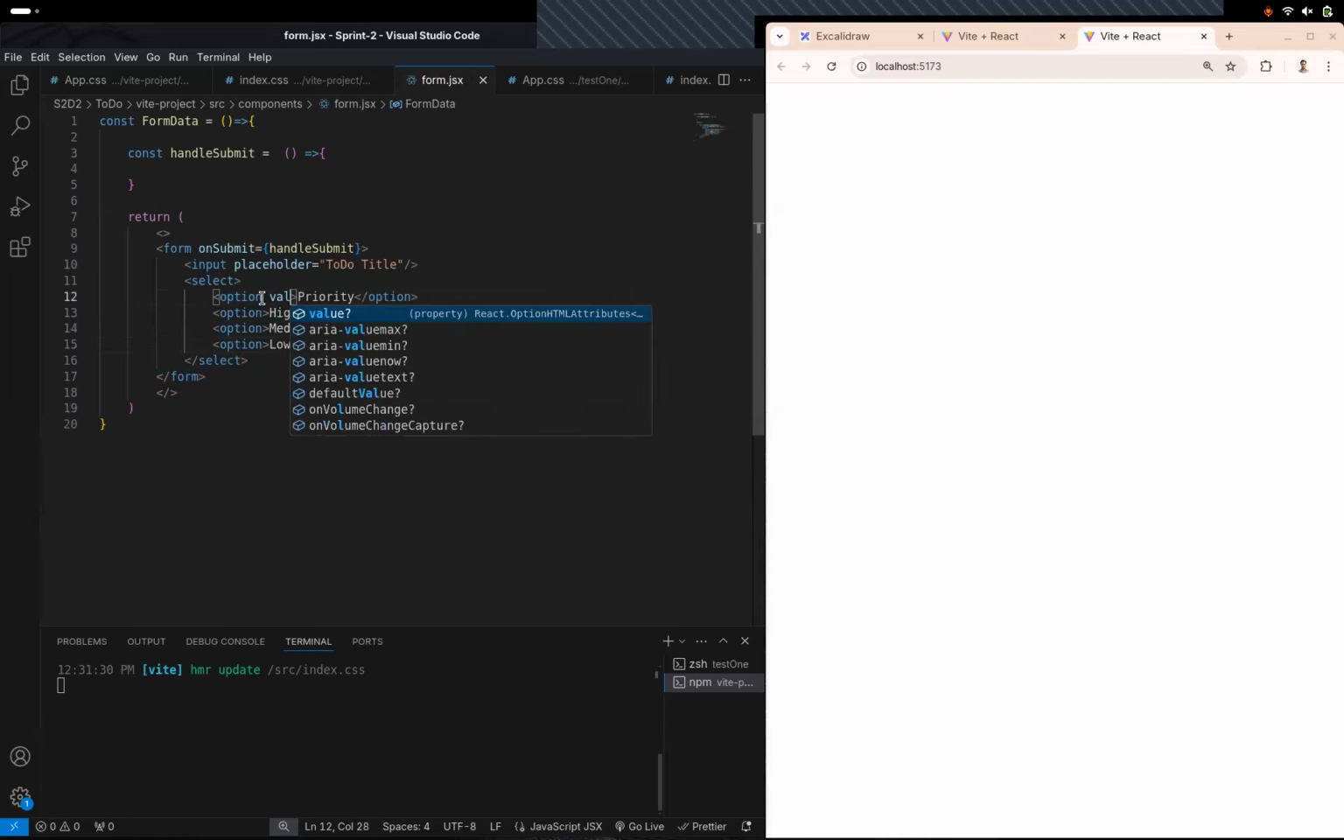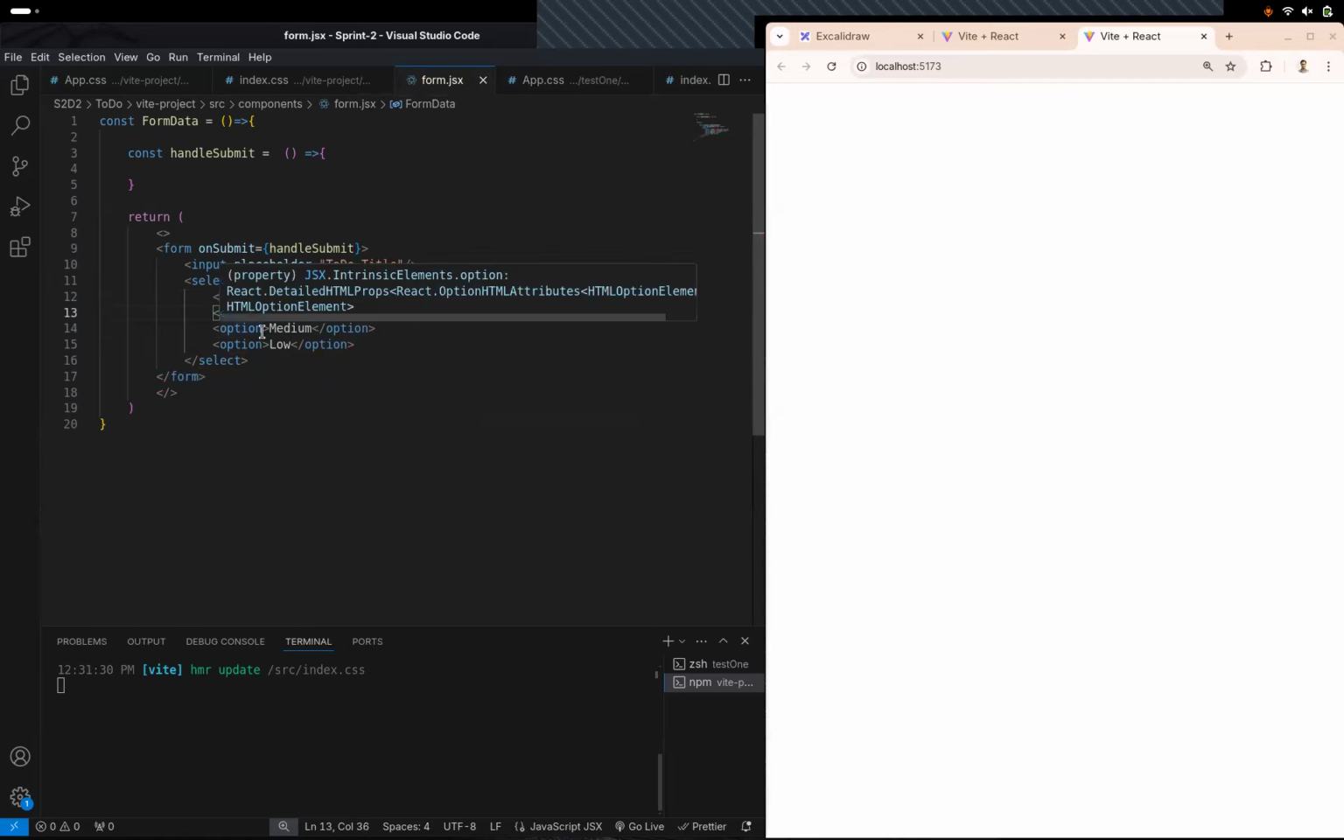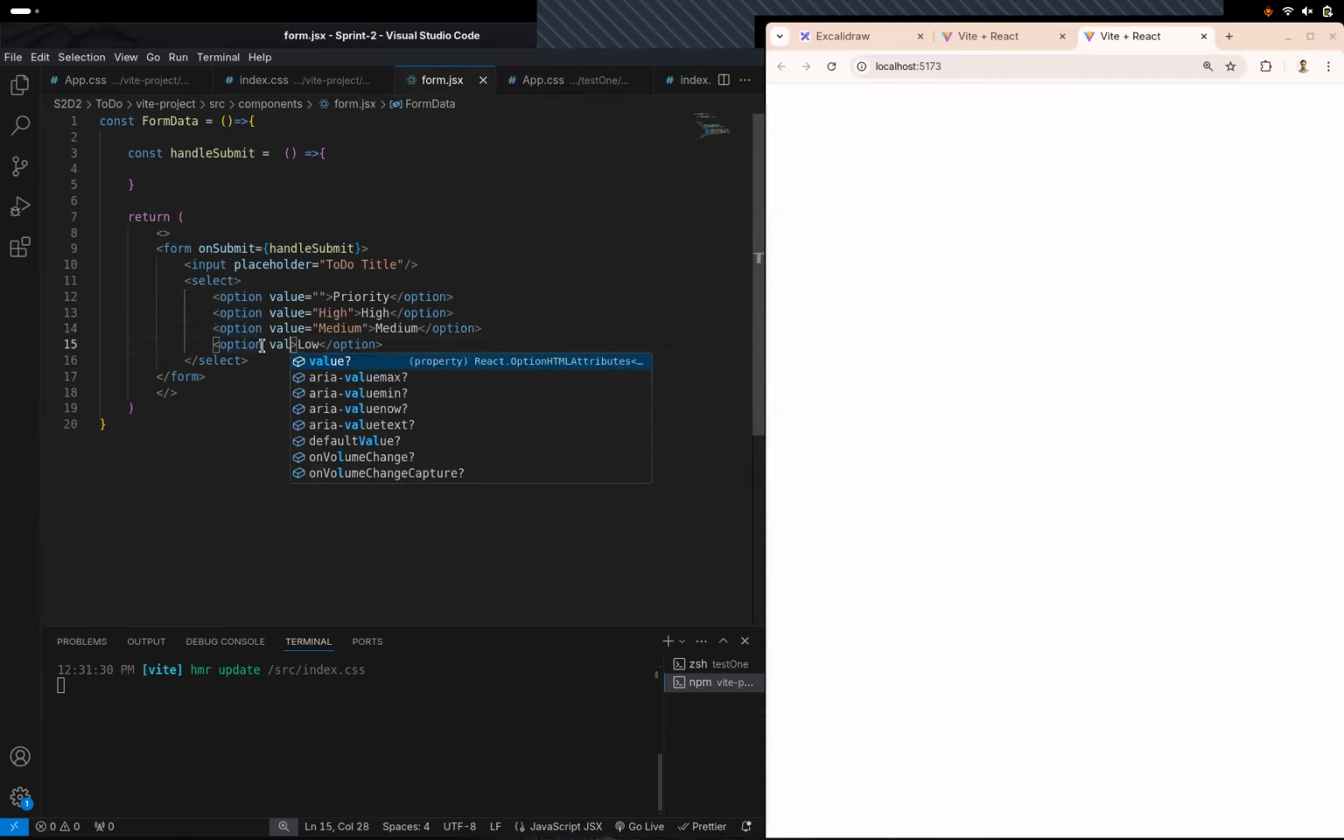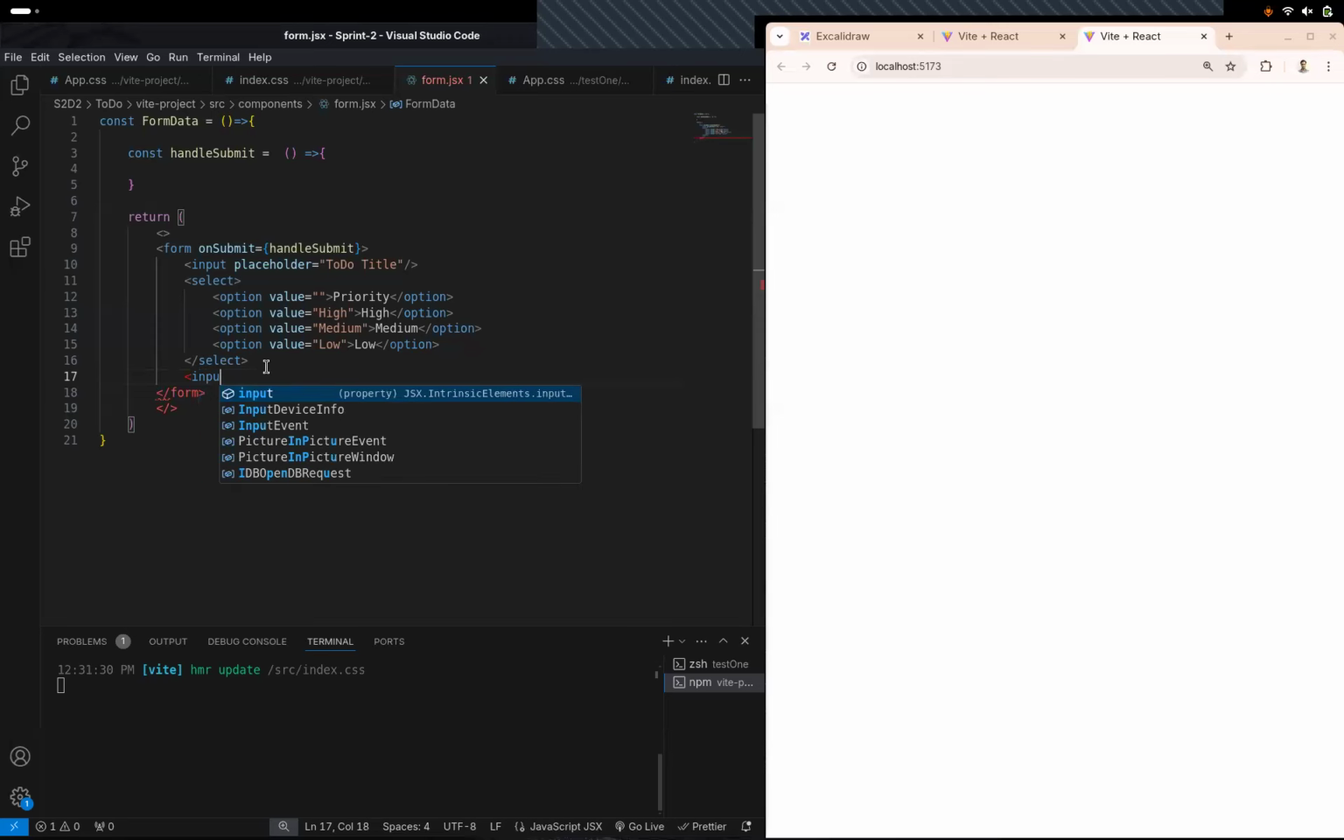Right, so we'll have a value over here also, and this value will be empty. This value will be high, and value medium, and the value will be low for this. And finally, we'll have an input, and this will be just to submit it, right? So type, we'll give it as submit.